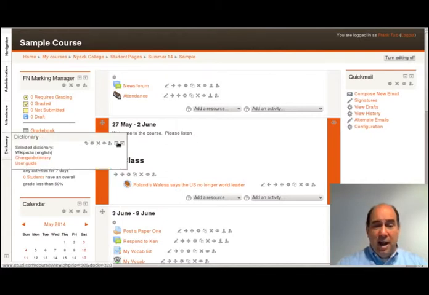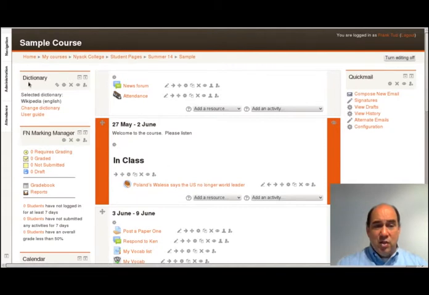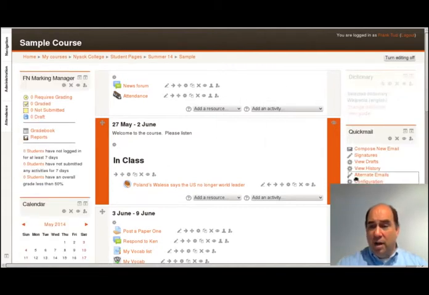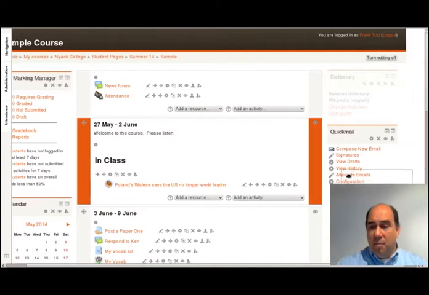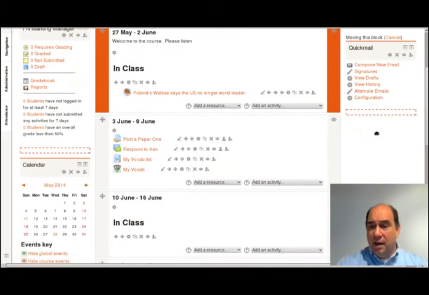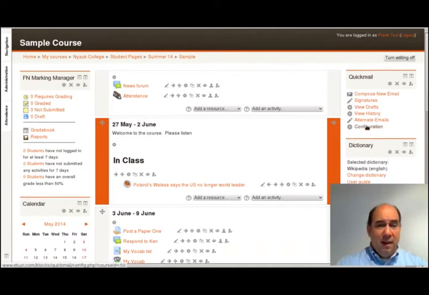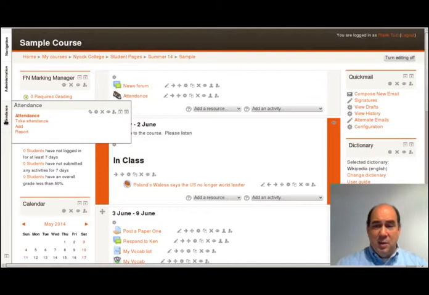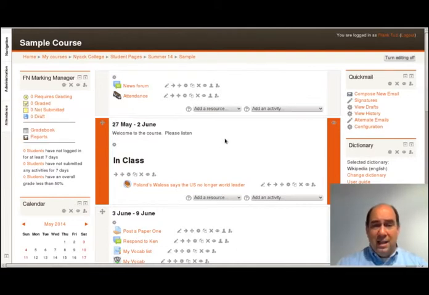Let's push the dictionary out here, and I don't want the dictionary here. I'm going to try to drag it and put it over here below my Quickmail. Okay, and that's not going to work, it looks like, so I'm going to have to push this down manually. And I'm going to move it down here, and now I've got my Quickmail and my dictionary. I can also put the attendance block in. In fact, I'm not going to do that. So I can just show you that I can move these blocks around to different locations depending on my preference.